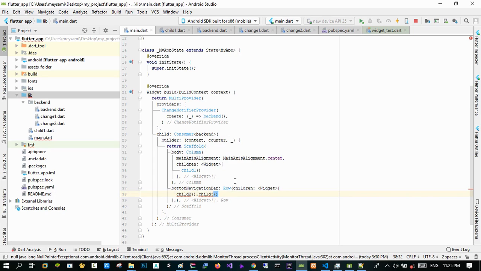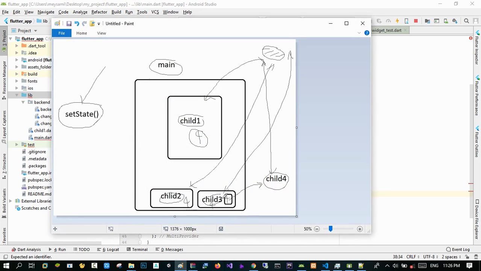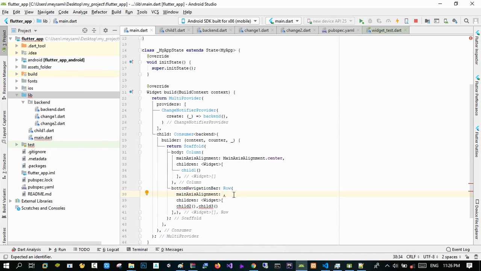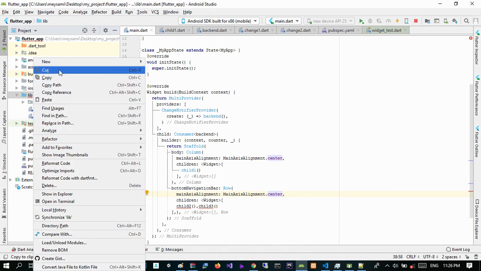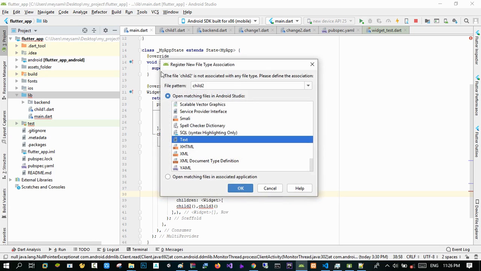So that's it. And I place the main axis alignment as center, so I want it to be placed exactly in the middle of the row. Horizontally, it should be exactly in the middle. And I choose main axis alignment as center, and then I create child 2 and child 3. I create a class, and I name it child 2 and child 3.